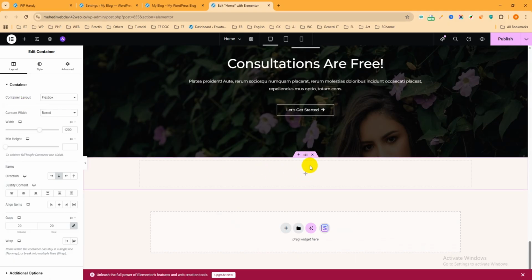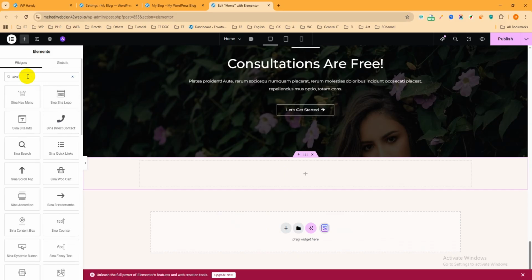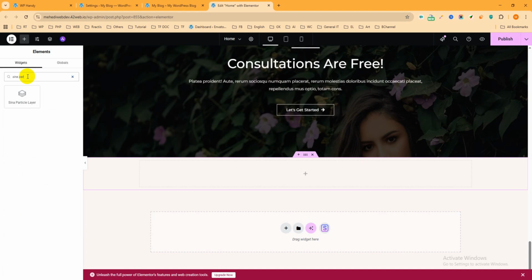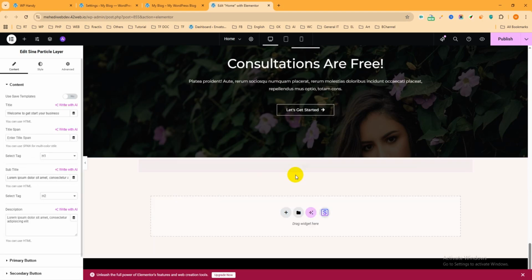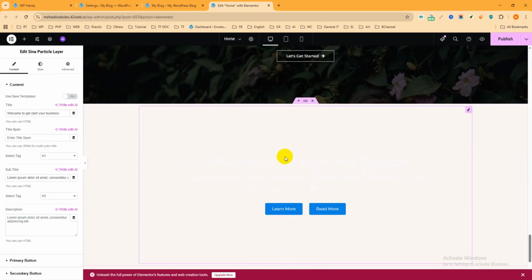Okay, again click this plus icon, and from the left side top search here Sina particle layer, the Sina particle layer, and drag and drop here. Okay, you can see. So again we have to change the color.